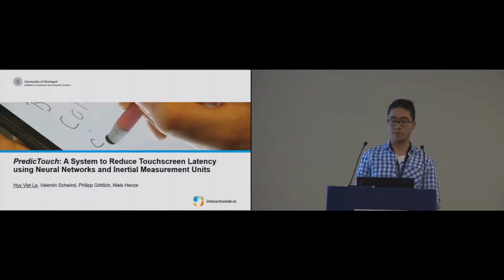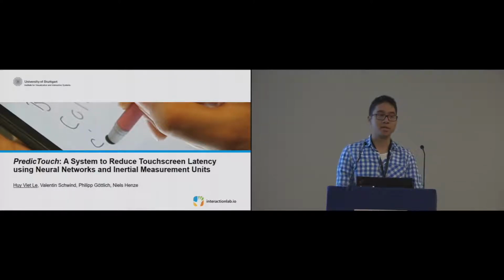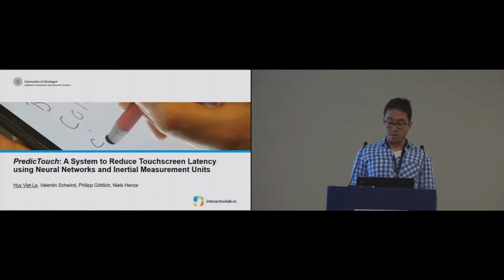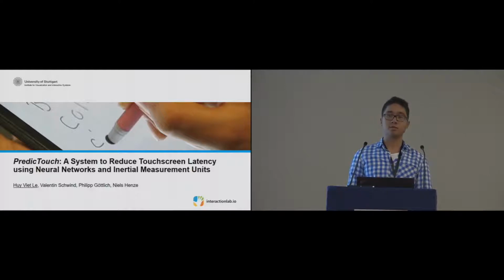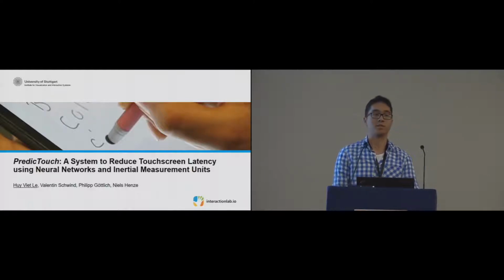On behalf of my co-authors Valentin Schwind, Philipp Göttlich, and Niels Henze. This work is about our system called PredicTouch, which reduces the touchscreen latency using neural networks and inertial measurement units.